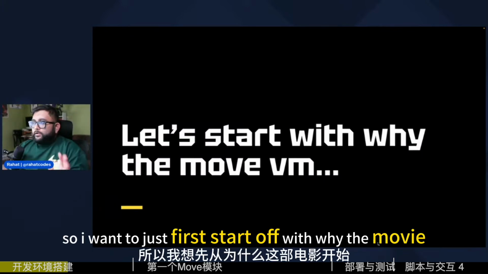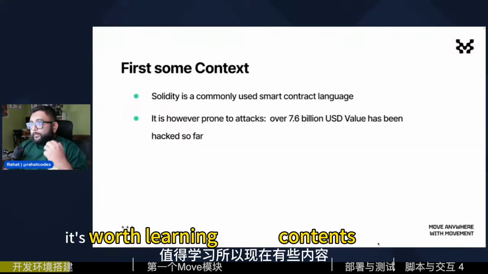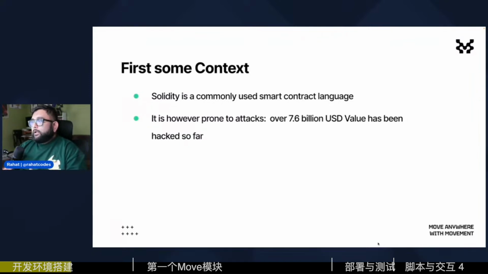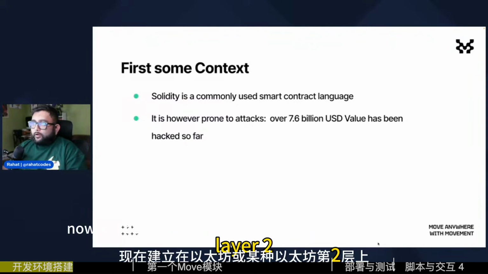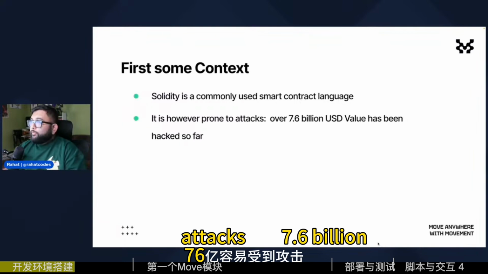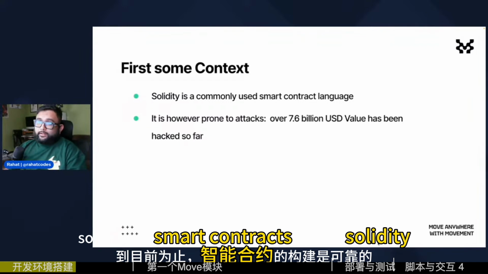I want to first start off with why the Move VM is worth learning. Some context: right now, in the Web3 world, Solidity is the most commonly used smart contract language. Most of the smart contract stacks right now are built on Ethereum or some sort of Ethereum layer 2, built in Solidity. It is, however, prone to attacks. Over 7.6 billion USD in value has been hacked so far from smart contracts built in Solidity.